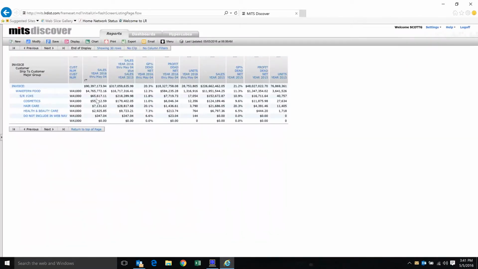So now you know that store did 65,600 in volume for Wakefern, but 55 of it was cosmetics, 7 was hair care, 3,000 was health and beauty, and do not include in net and web was $300. So now if you drilled into this again, it would actually get you to the product level. So again, if you wanted to know Wakefern store number 245, what's their #1 cosmetic item, this is how you would get it.